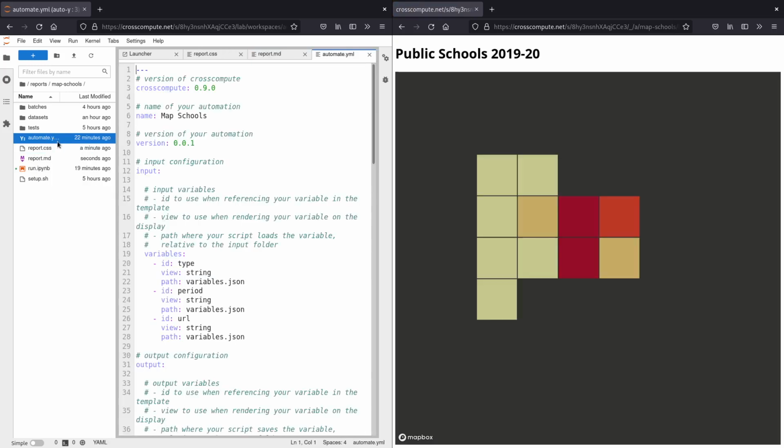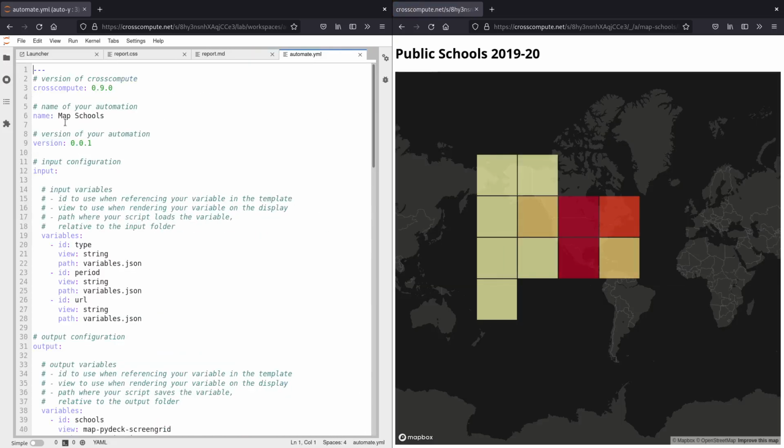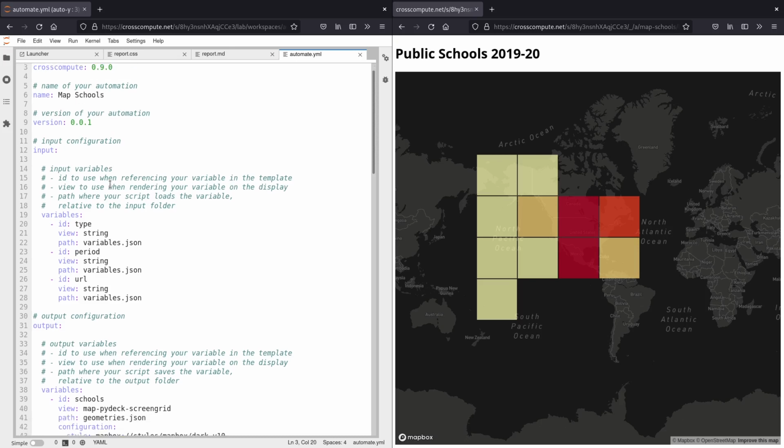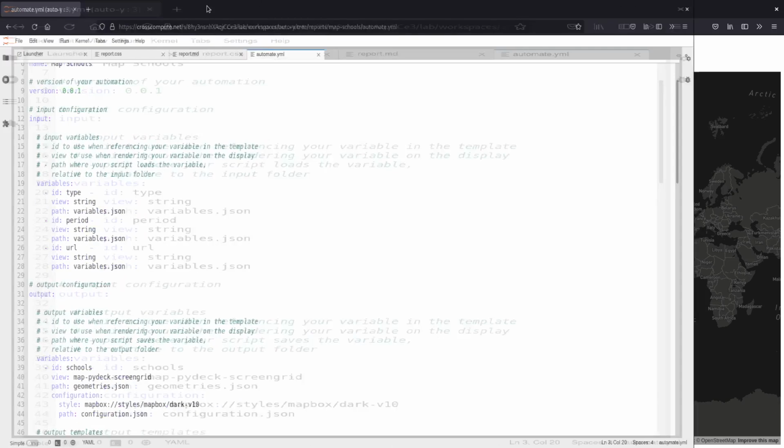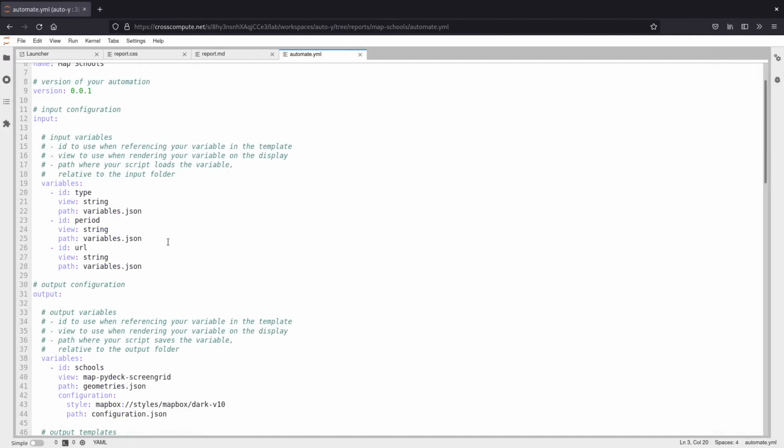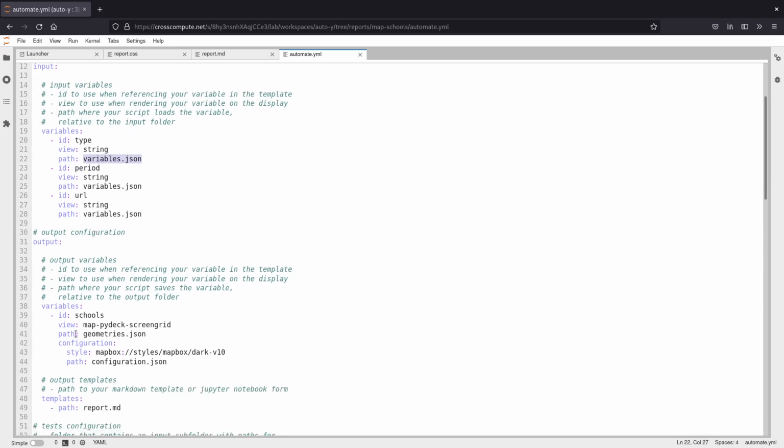So let's do a quick review of the new version config format. So in 0.9 we have several changes. We've simplified the config format. So instead of needing 3 or 4 or 5 config files, you can have a single config file. So here you define the input variables to your script, and where the path in the input folder where they'll be stored. Here you specify the output variables from your script and what view you want them to render through.